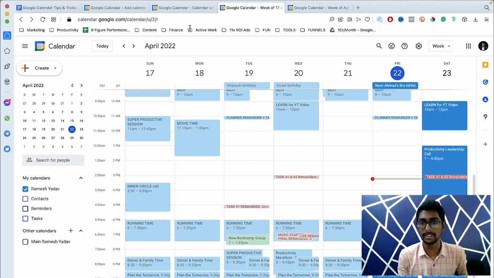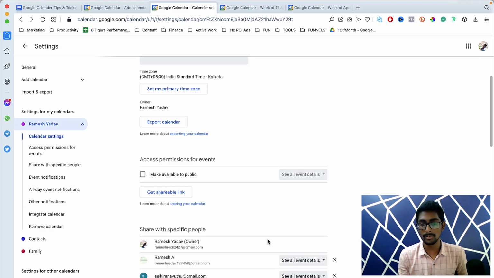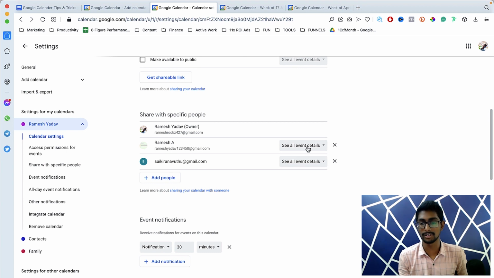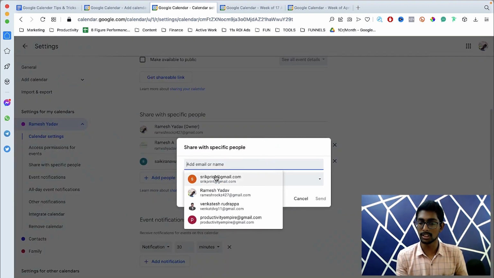Even if you want to see, you can easily check whom you have given access to. See this? I have given access to my team members, my another Gmail. If you want, you can add people to this also, right? You can add your spouse, your friends, or whoever it is, to share the calendar. Okay, to share the calendar.